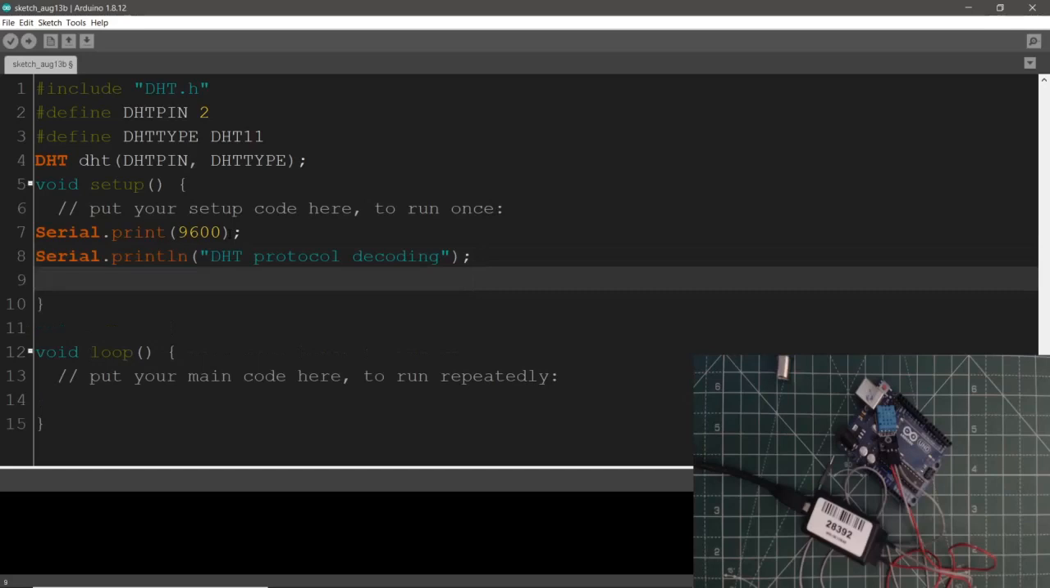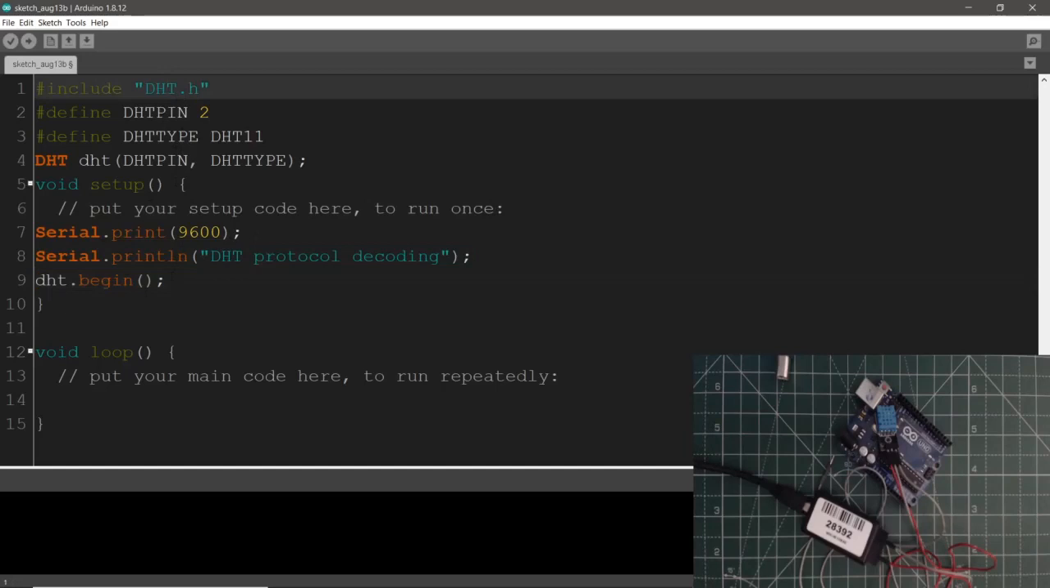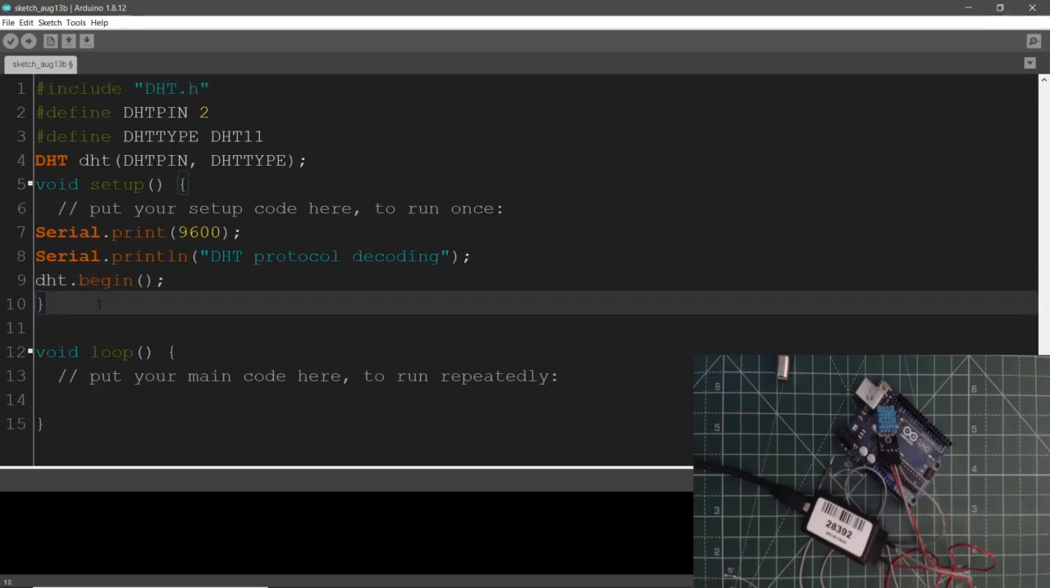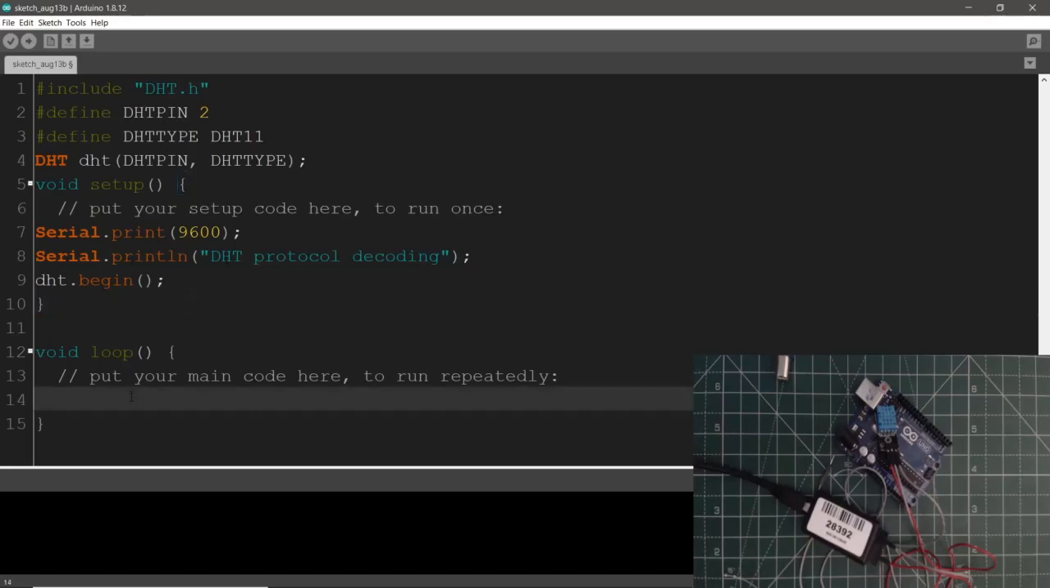And not to forget, we have just begun the serial port, but we have to also begin the DHT function. What this function basically does is it tries to communicate with the DHT header file, and it sets up some proper communication. There is some communication mechanism between the microcontroller and the sensor, and this call to the DHT.begin function actually initiates that primary communication.